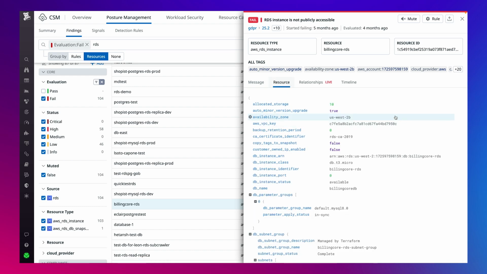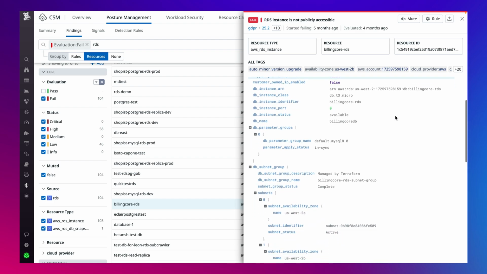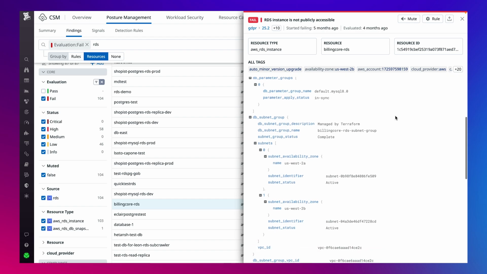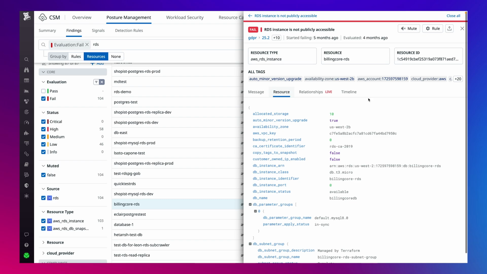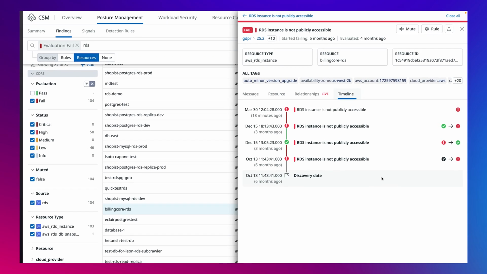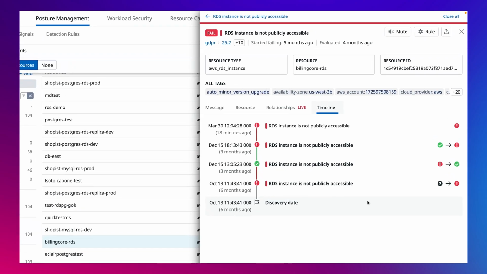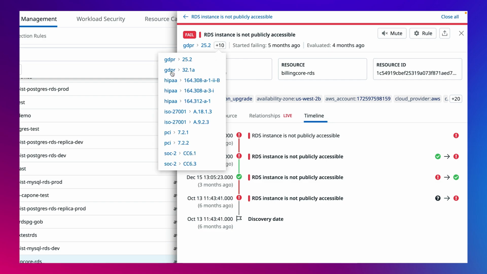With one click, I can inspect the JSON file to understand the RDS database type or availability zone to quickly understand the impact and gain additional context. And I can also see the timeline of the configuration history to determine the period of impact of when this resource was spun up and when did it become misconfigured. Lastly, I can see the other frameworks where this is considered a control deficiency.